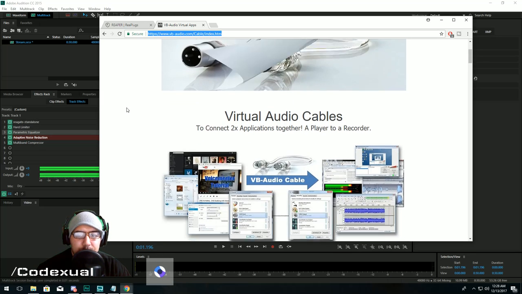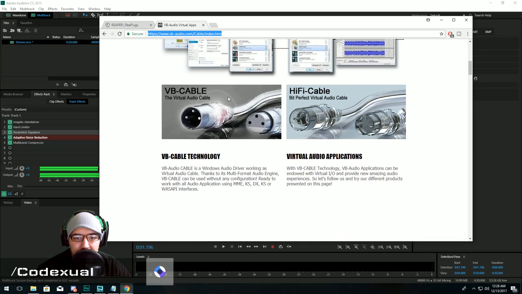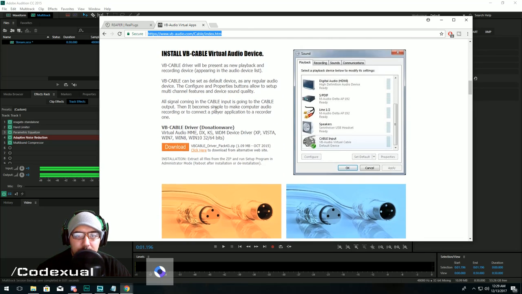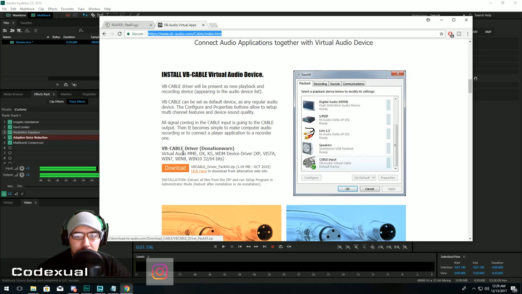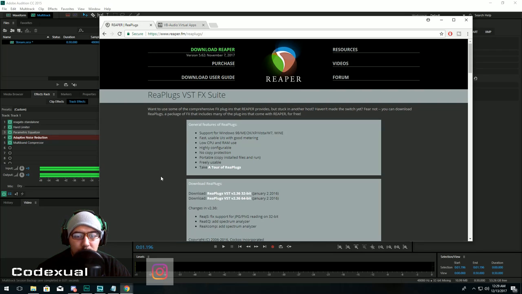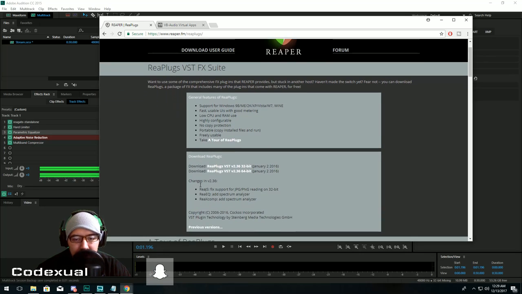You want Virtual Audio Cable, which is free. You scroll down until you see the orange button, click download, and install that. Then the next thing you will need is a Reaper plugin. If you're on a 32-bit, download the 32-bit. If you're on a 64-bit, download the 64-bit.